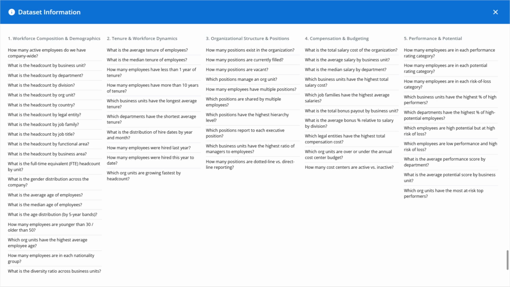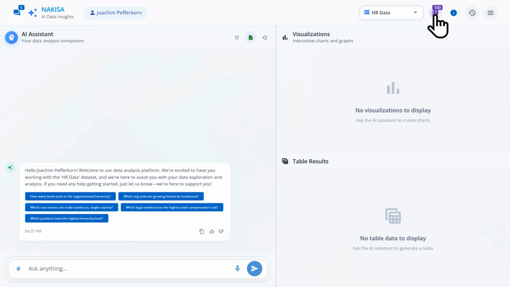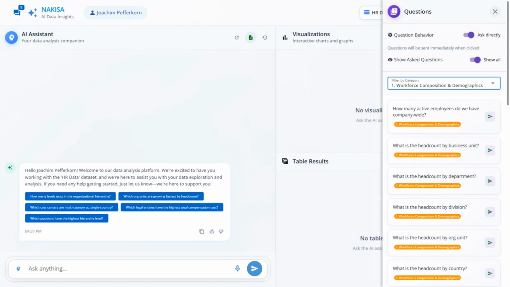NDI automatically interprets the selected dataset, organizing it into categories of contextual questions you can ask. These predefined questions make it easy to start your analysis immediately, without the blank canvas effect or endless preparation. I can also access the predefined questions by clicking on the question mark icon. A panel opens on the right, and I can simply select the question I want to ask.